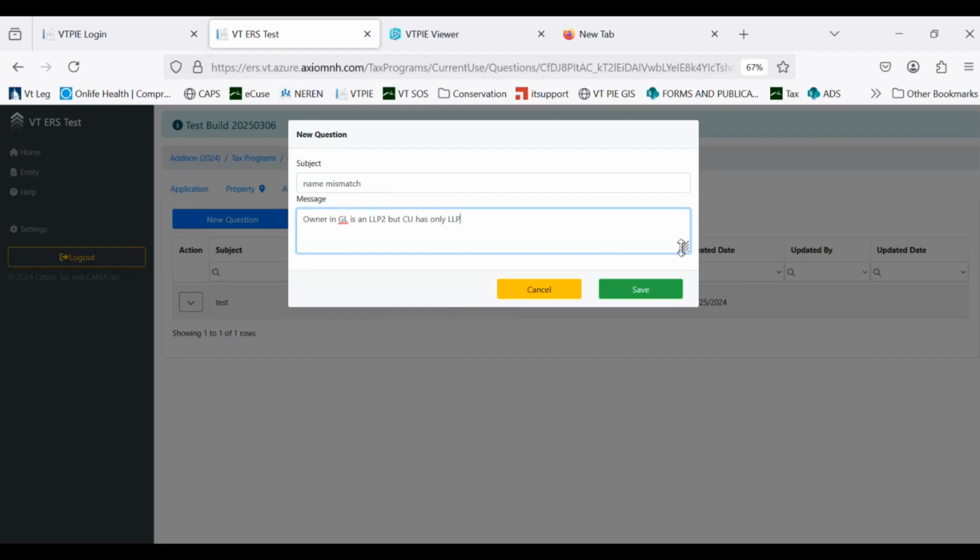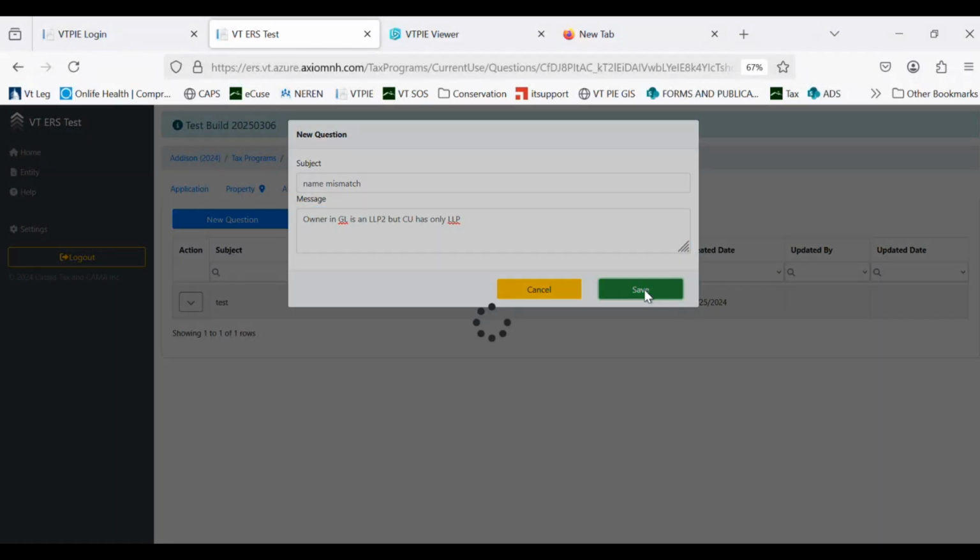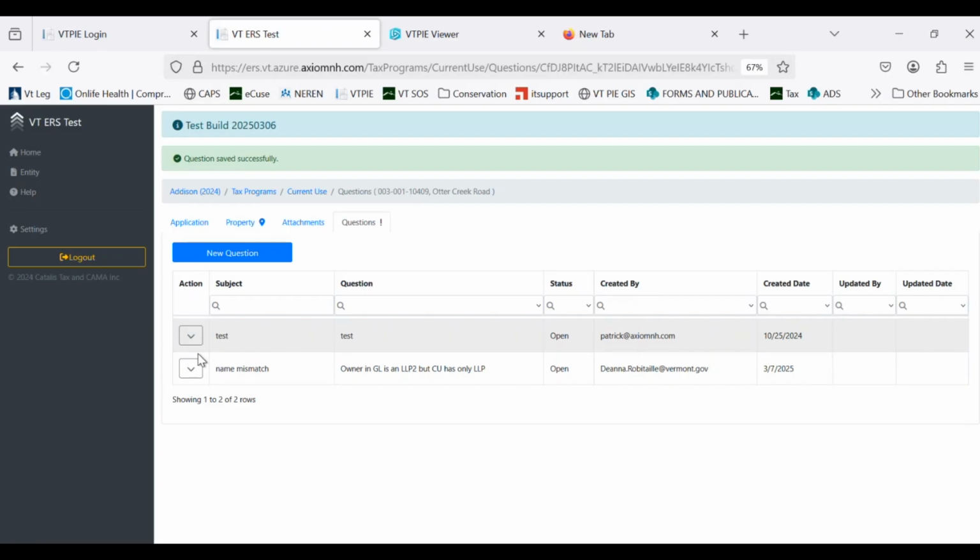But again, be courteous, be concise, and make your point clear, or ask them to give you a call. Okay, so we've saved that. You're going to see that that creates another question thread here. If your current use staff poses a question to you and you want to respond to them directly, in the VTPIE program, you click this little drop down here.